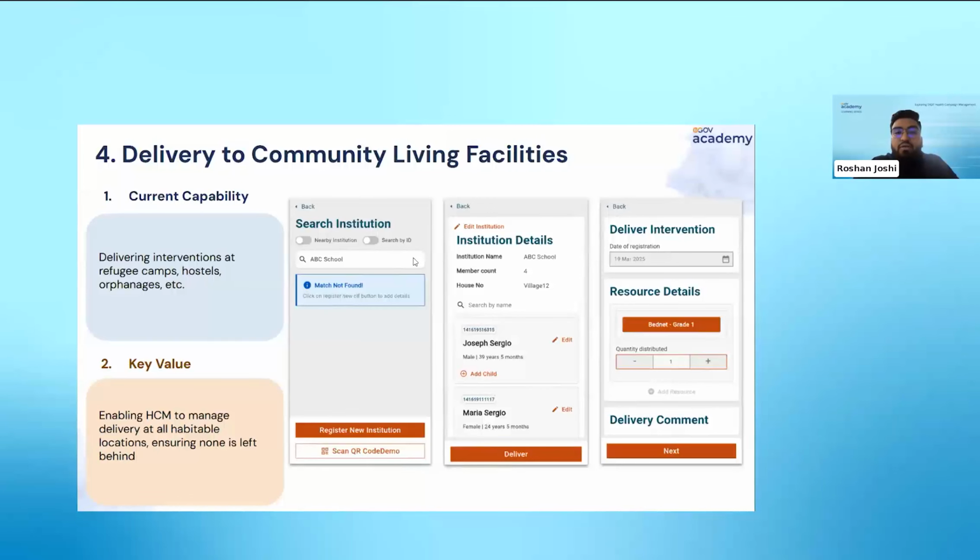Next, we have delivery for community living facilities. For certain campaigns, just giving an example here, we have an NTD campaign called Schisto, which is for targeted children who are below 15 years. Usually these campaigns are done at schools or other institutions where you can find a large volume of children in that particular age group. So community living facilities help reach out to those beneficiaries within the application and record the data.